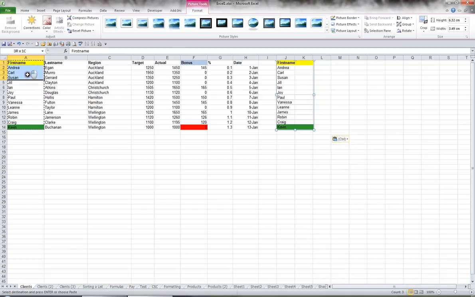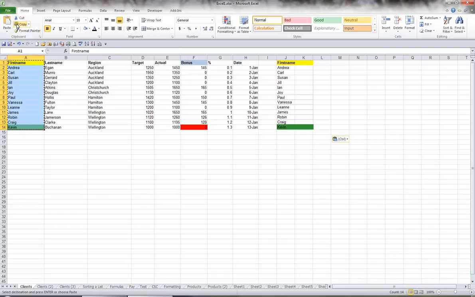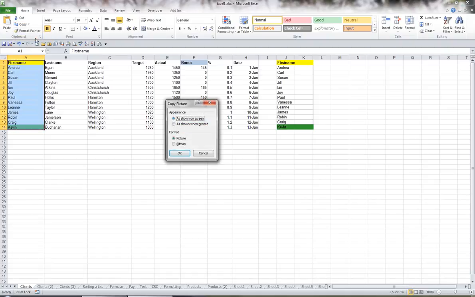If I then go back and select the cells and go back to Home, the other thing I've noticed is the Copy button actually now has a drop down in 2010. The drop down allows you to copy as a picture, which is great if you're transferring information from Excel to an email, to a PowerPoint presentation, or even a report in Word. So I'll copy it as a picture.